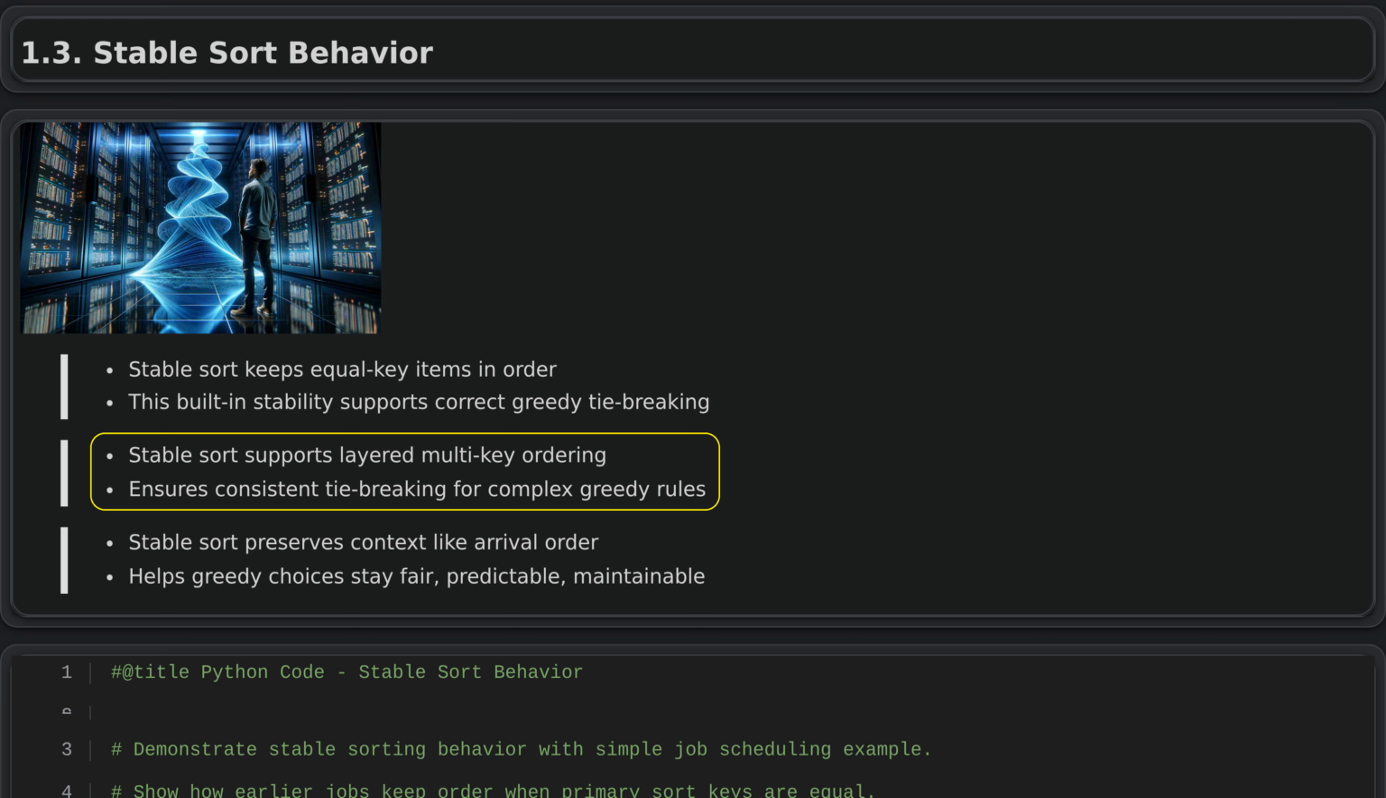Stable sorting is especially useful when a greedy algorithm needs to sort the same data multiple times using different criteria. You can first sort by a secondary factor and then by a primary one, and any ties in the primary sort will keep the order from the secondary sort. For example, if you sort jobs by processing time and then by deadline, jobs with the same deadline will still be ordered by processing time. This lets a greedy rule, such as choosing the earliest deadline and breaking ties with the shortest job, work correctly and consistently without extra tie-breaking logic.